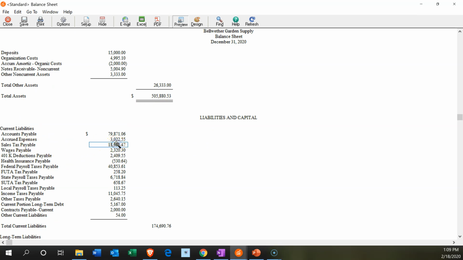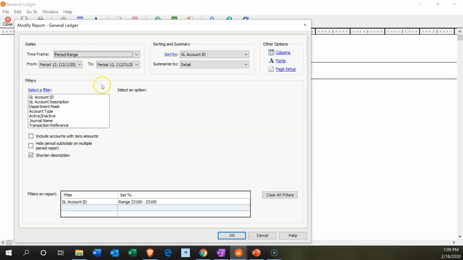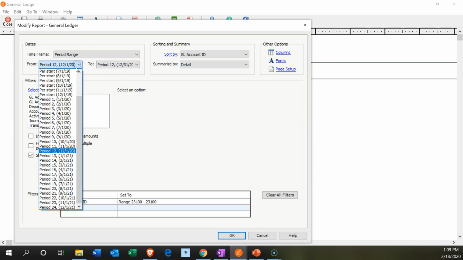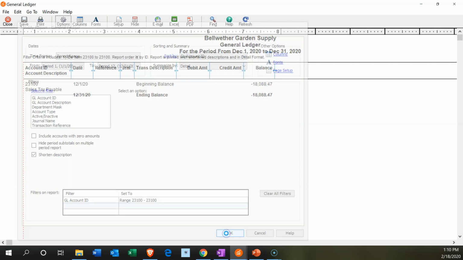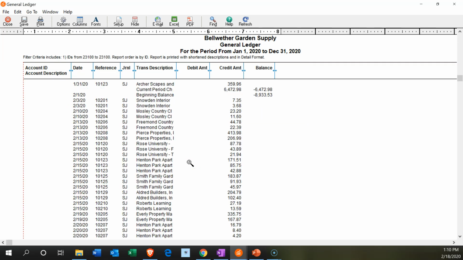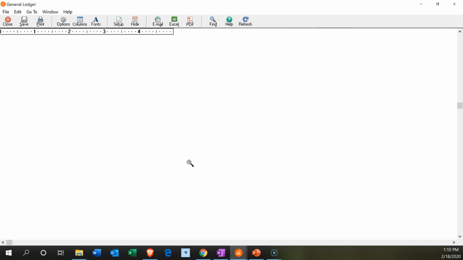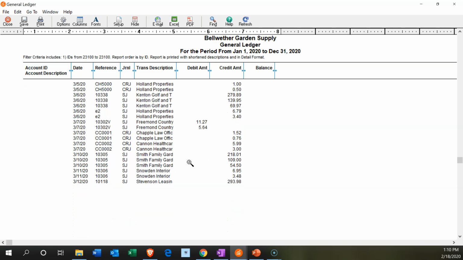So I can drill down on that. I can double click on that item. Once again, I'll go up to the options up top, and I'll go up and take a look at the dates. So I'm going to say I want the dates, and let's bring this back to January, and then I'm going to say OK. And then I'm going to go down, I think it's in March. So we've got down in March, a lot of sales tax activity. So that's going to be the end of March.